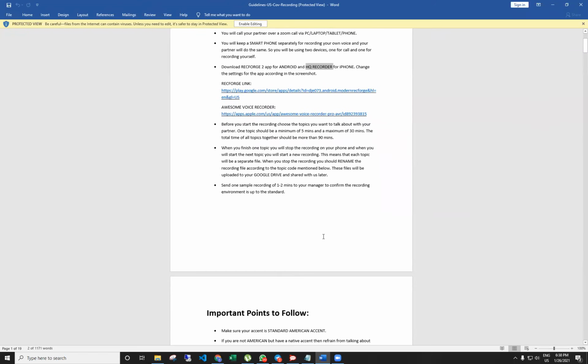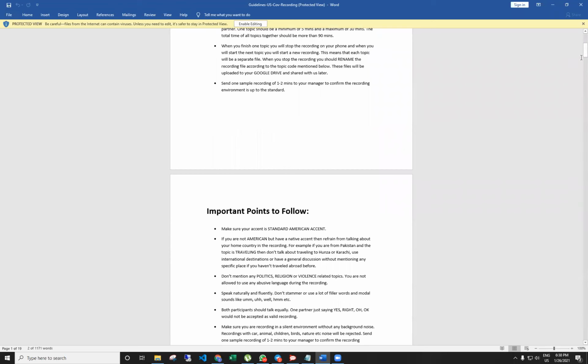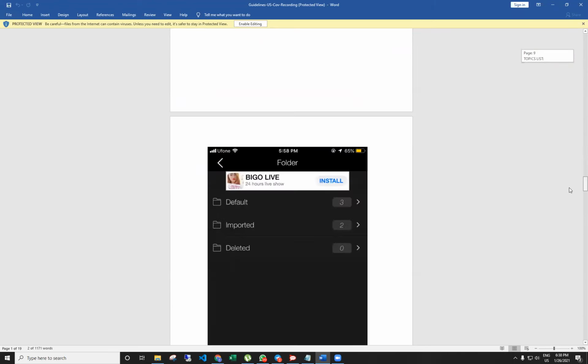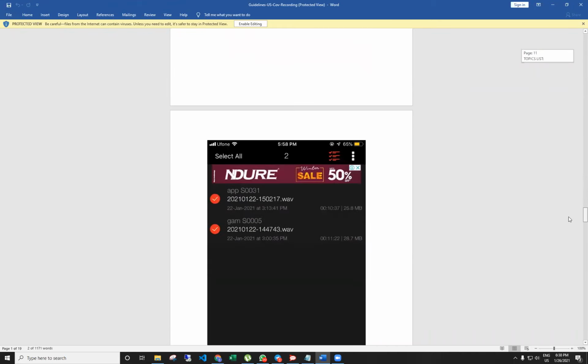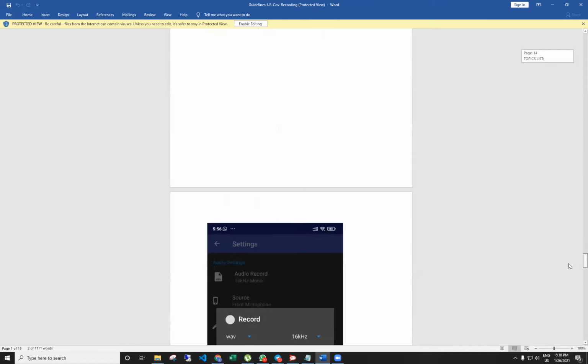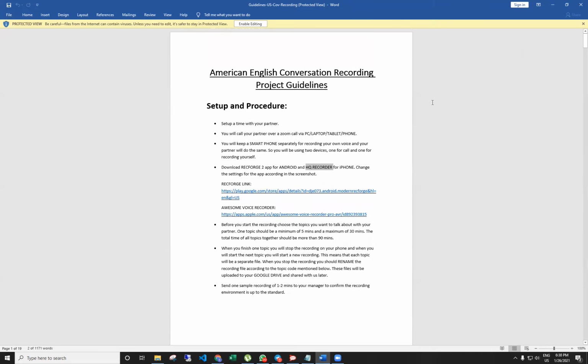Okay, so once you have the app downloaded, you will find the settings for the app over here. I've posted the screenshots and everything, and I've explained how you're going to even upload your files onto your Google Drive and everything. So we'll go through that in a minute.